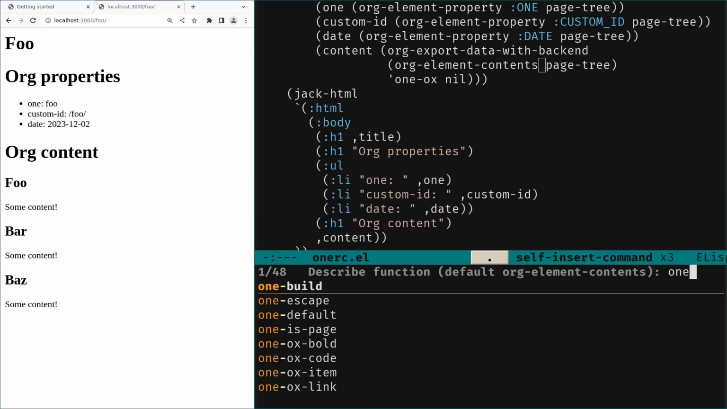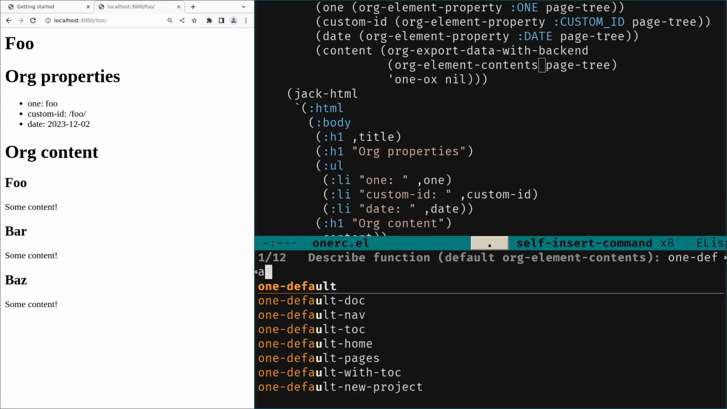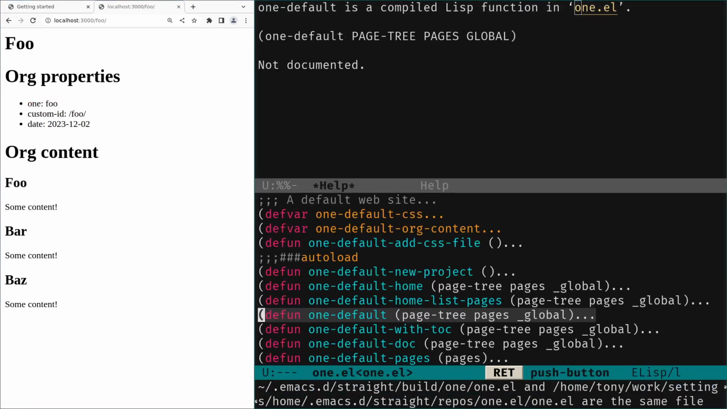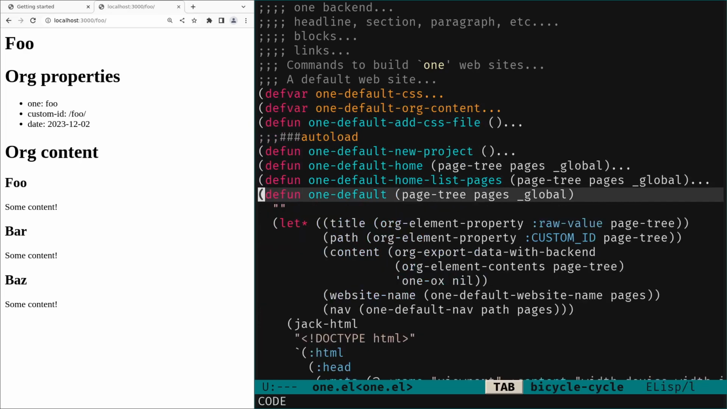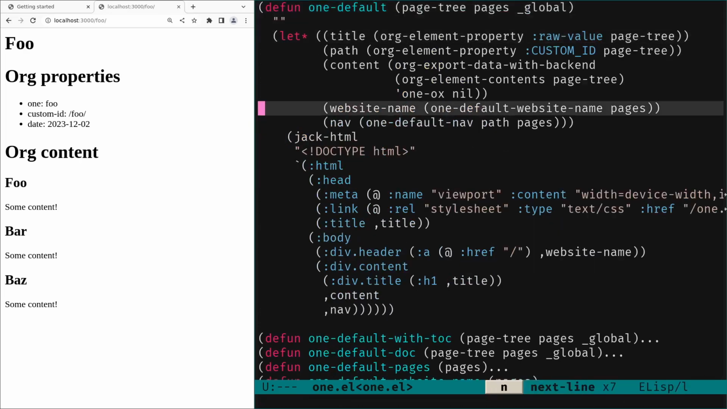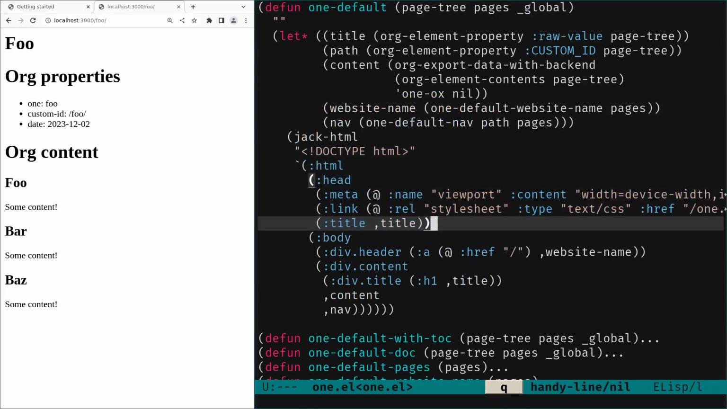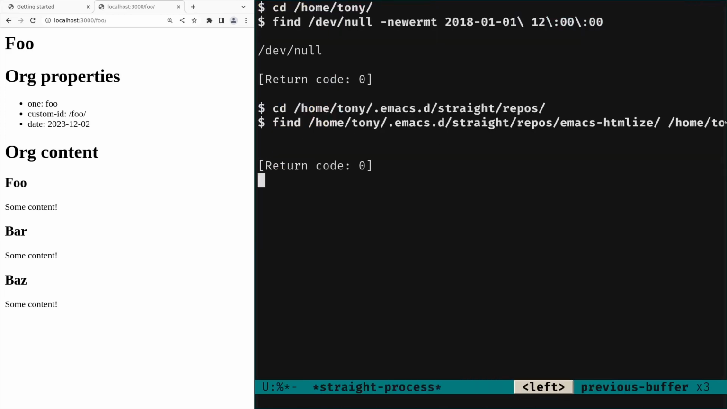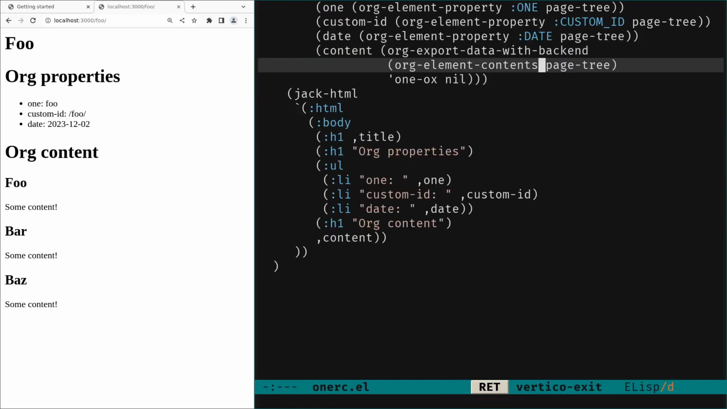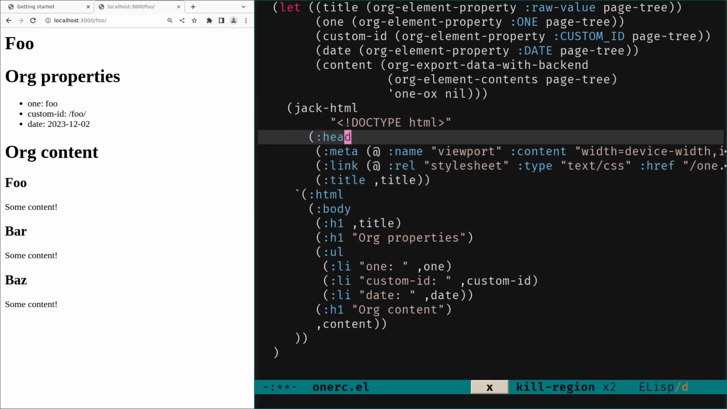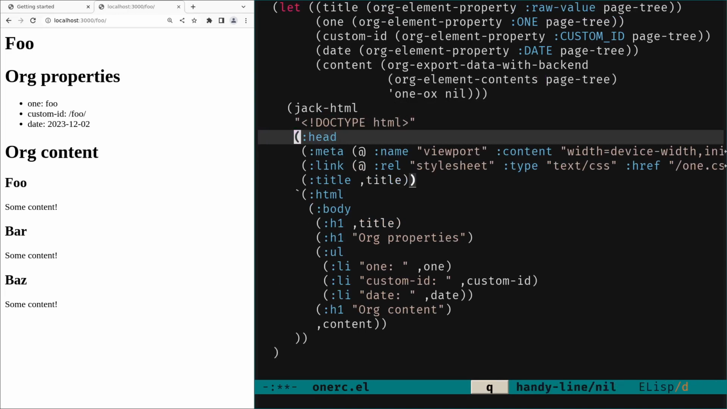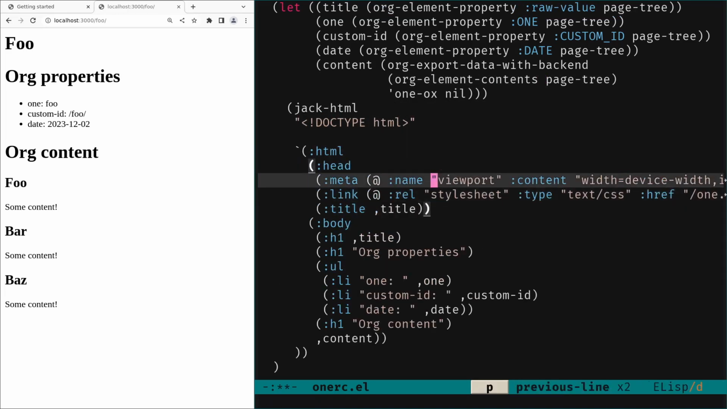The last thing that we can do, maybe, is to put some CSS. Let's have a look at one's default functions. We can see in the one.el file that we have a lot of default functions that we can use to take inspiration. The last thing that we need is to link to the one.css file. So we are going to do that. In the rc files, this is here. HTML we don't need. We have that one. We want the head to be here.